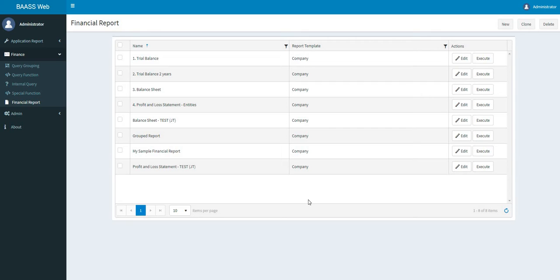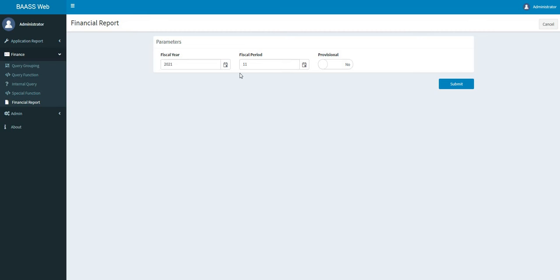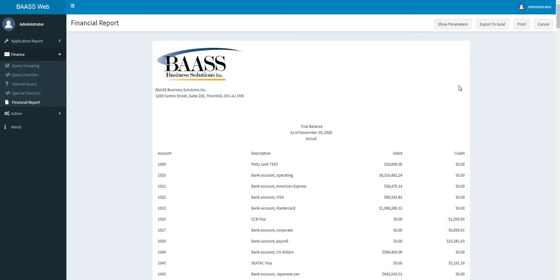First, we start with a simple trial balance. To execute the report, just hit the execute button. Then you will be prompted with some parameters. I'll pick 2020 as my fiscal year, and the period is fiscal period 11. I don't want provisional reports for this one, but you can switch between provisional and non-provisional. Hit submit and start viewing your report.